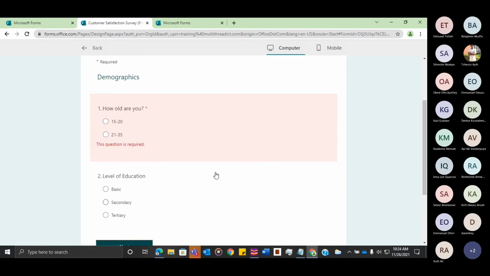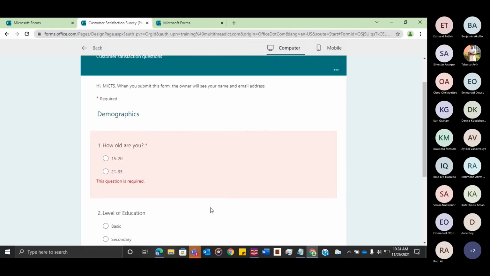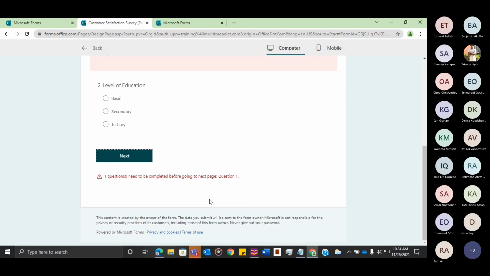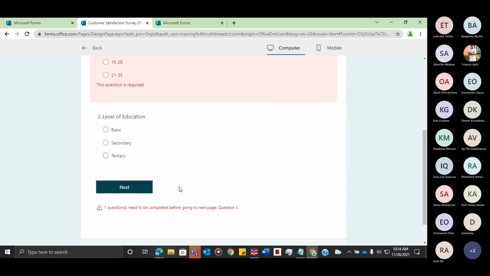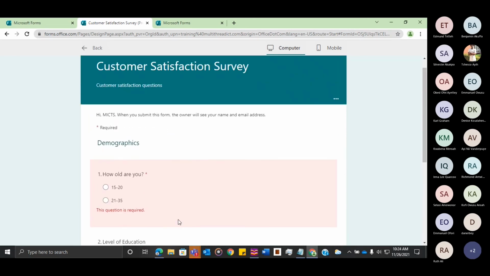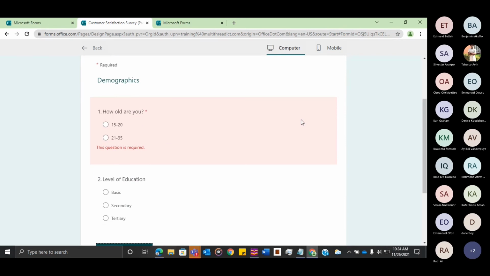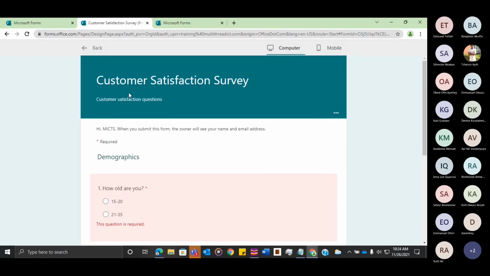Okay. So I'm required to fill this, since I made this a required field, I need to fill it before I can move on to the next slide. So this gives me an idea of how the person is going to see it. And then you can click the mobile option here to see how it would look to a user who decides to fill it on the phone.